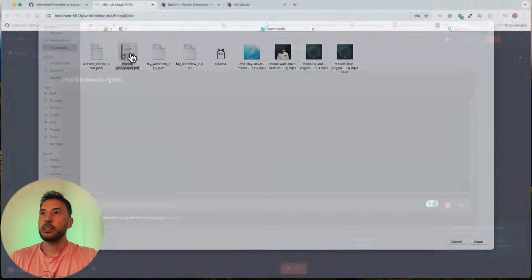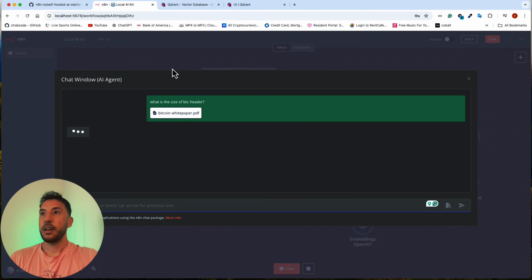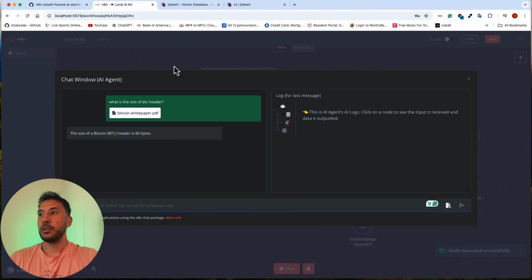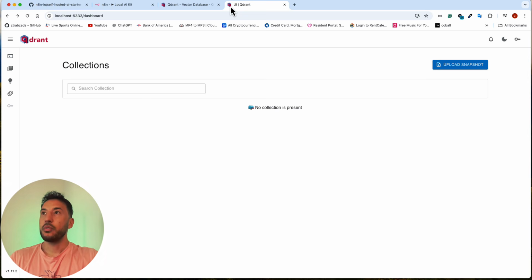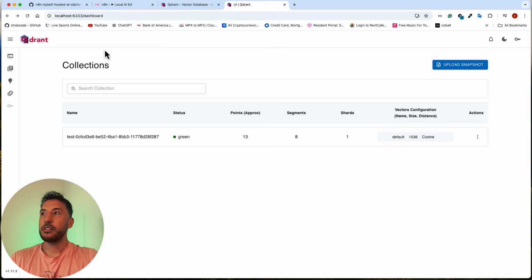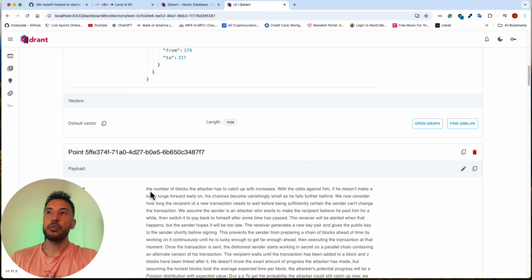Let me go ahead and add that up. All right, let's try this again. The size of the BTC header is 80 bytes, which is actually correct. And as you can see on the right hand side, it used all of the correct nodes, and on the right hand side, again, same thing. Everything was utilized properly. Now when we go to our collections and refresh this, you can see the size is 1536, right?